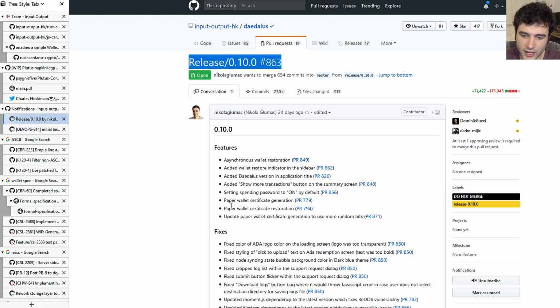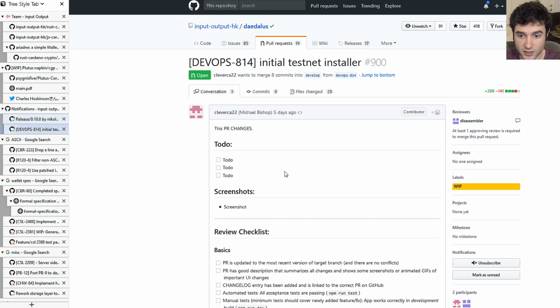For example, they have paper wallets in here, which is pretty exciting. Another thing a lot of people have been asking for is that passwords are now on by default when you create a wallet, so this should hopefully make things safer. They've also got asynchronous wallet restoration, which people have been looking forward to. So that's also going to be in the next release. This is going to be a pretty exciting release, I think.